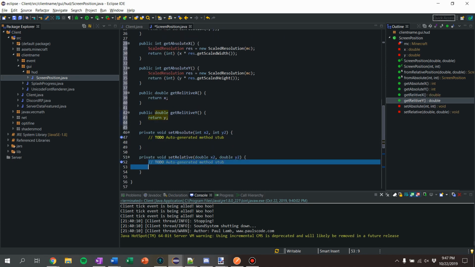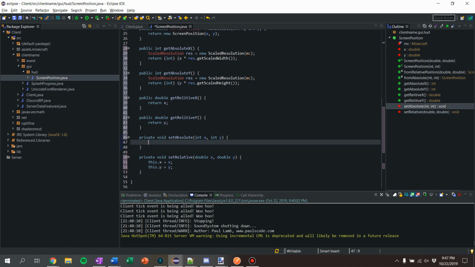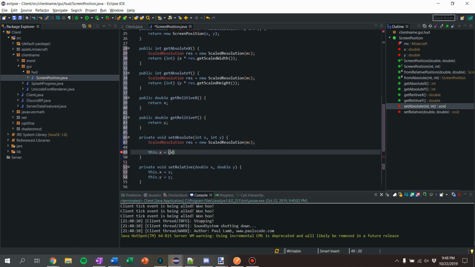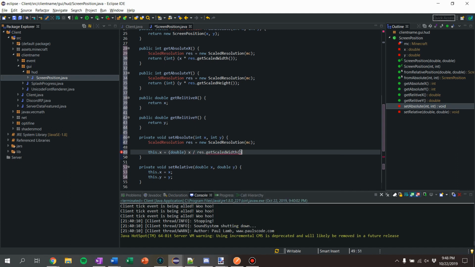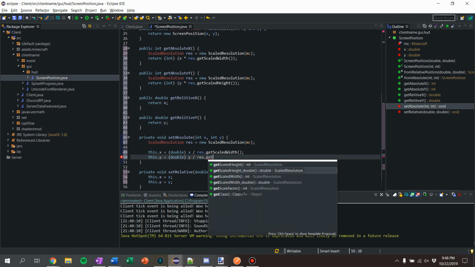Now for the set relative and set absolute. Set relative is going to be easy. I'm going to rename those to x. So we're going to say this dot x equals x, this dot y equals y. So that was easy. Now we're going to do scaled resolution res equals new scaled resolution MC for Minecraft. We're going to say this dot x equals cast of double x divided by res dot get scaled height. Or get scaled width is really what we want. We're going to say this dot y equals double y divided by res dot get scaled height.